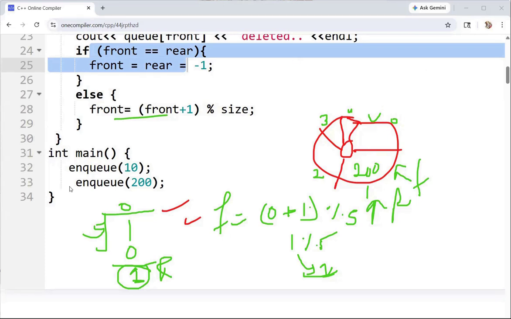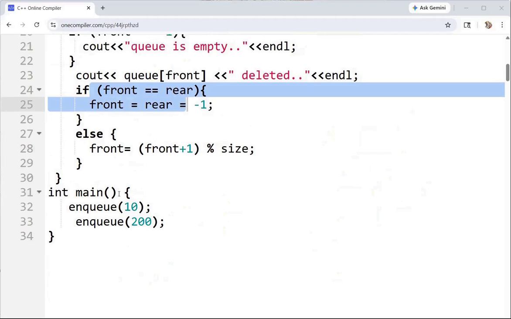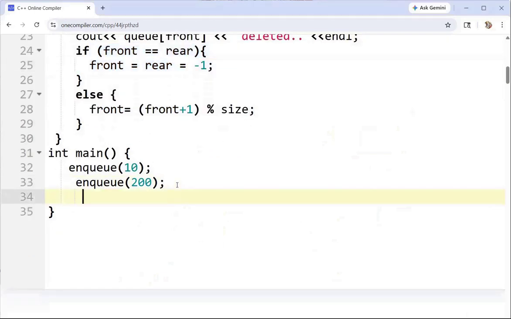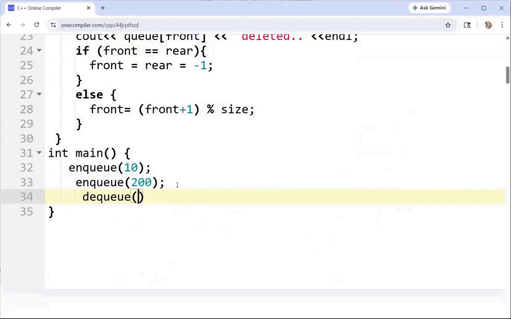I am now removing it. If you have doubt, please write in a chat box. I will surely reply to your comment. Okay, so now I am saying here deque. आप कॉल कर लो deque को. deque को कॉल कर लिया. Here we don't need to pass anything. Done. Now run this code.